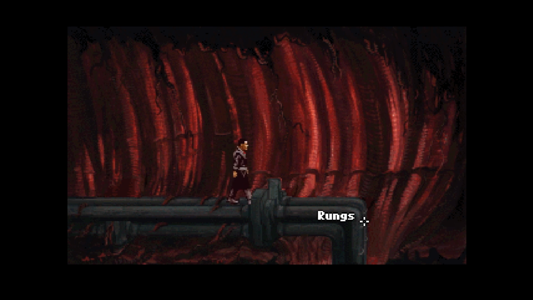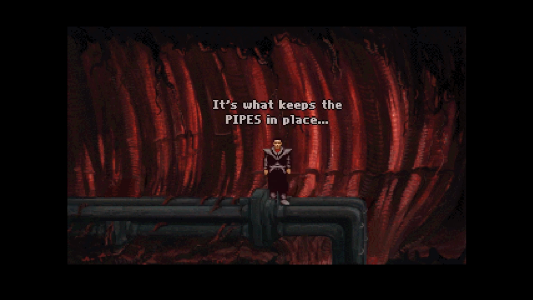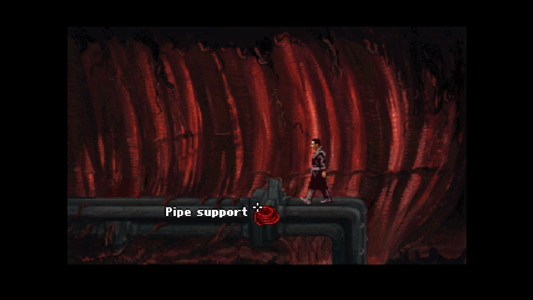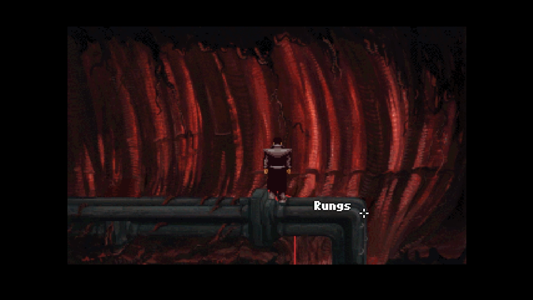What's that pipe support for? No clue. What happens if you look at it? It just said it's hard. It's what keeps the pipes in place. Right click is what said it's completely solid. What about the rope? Nice. Good shout. But what would... I guess it's after we've sealed this thing. I bet it blows up or something.